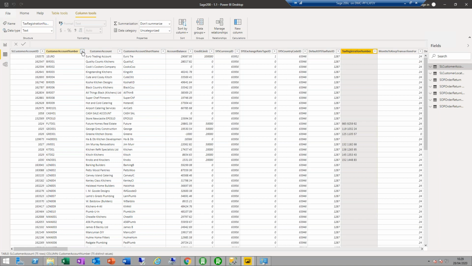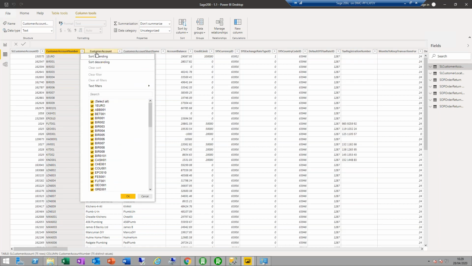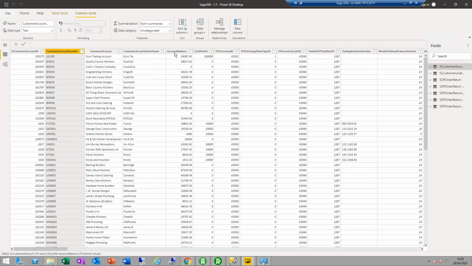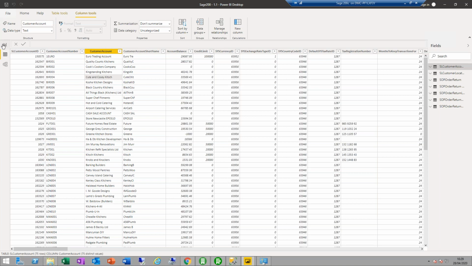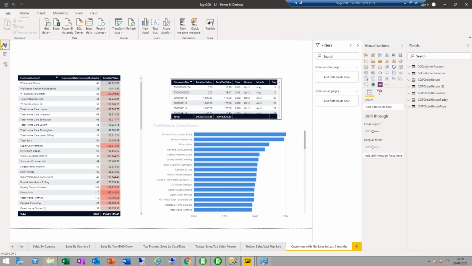The functionality for doing all of this is very similar to Excel. So you've got the drop downs for filtering, you've got the right click options for sorting or deleting, and so forth. Once you've brought the data in, it's the visualization steps.